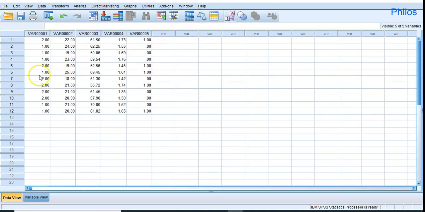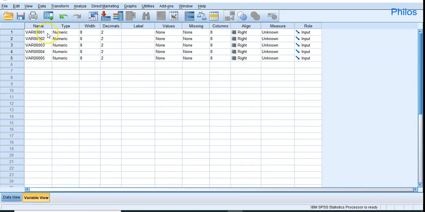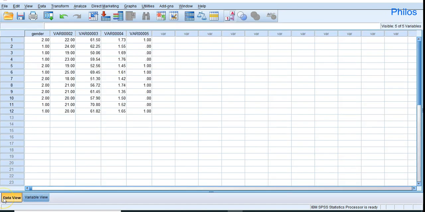Now the first column, what was at the first column? It was gender, isn't it? So you can just type in gender for VAR1. Or you can write sex, it depends on you. Then let's go back to the data view again. Now you see that it has replaced this place with gender. Look at the top, you have gender there now, right?